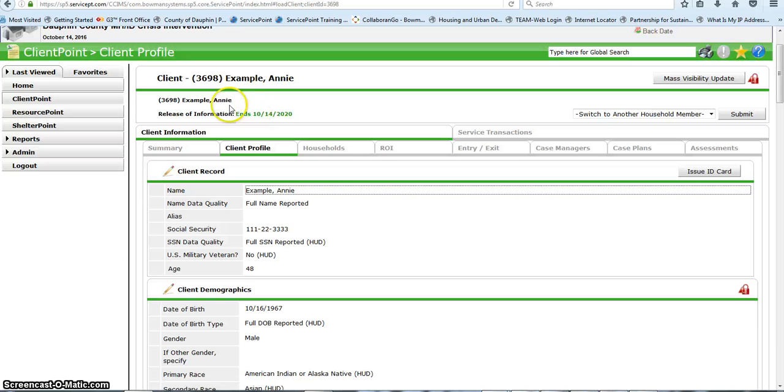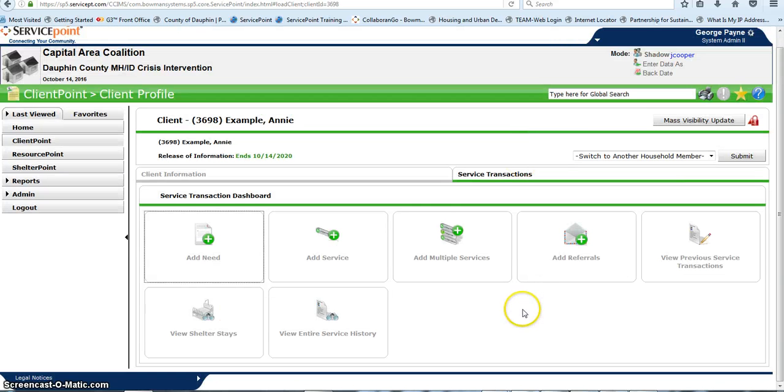Now, under the summary profile, we see on the left side the client information. We need to go to the tab on the right side which says Services Transactions. And it is here where we'll add a need, a service, and a referral.